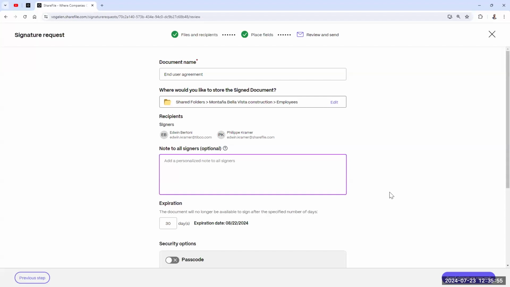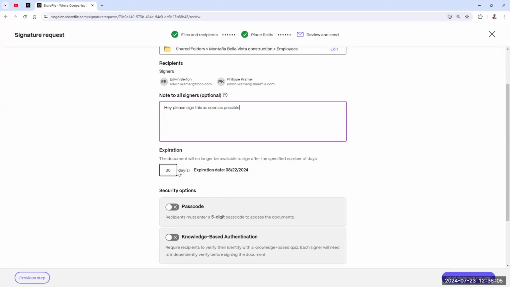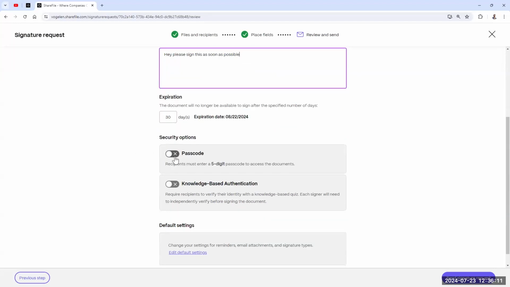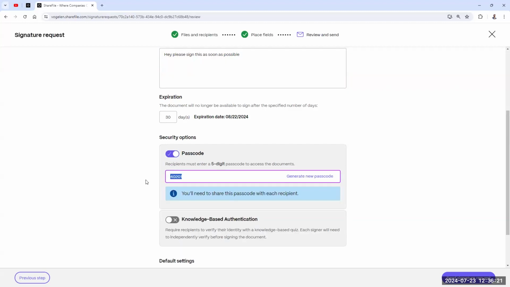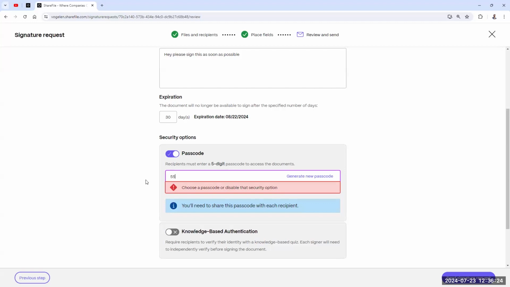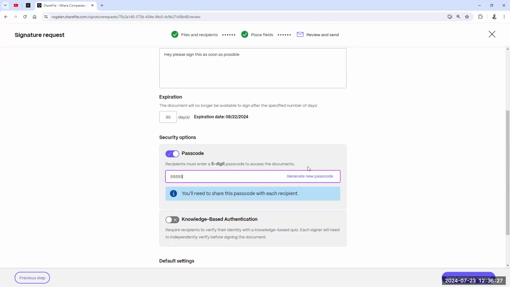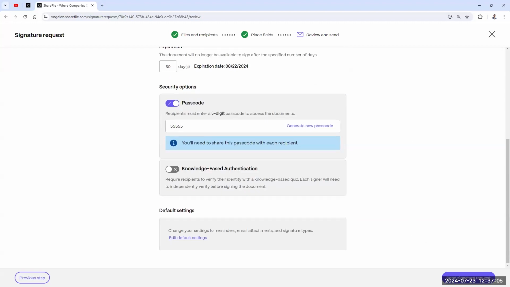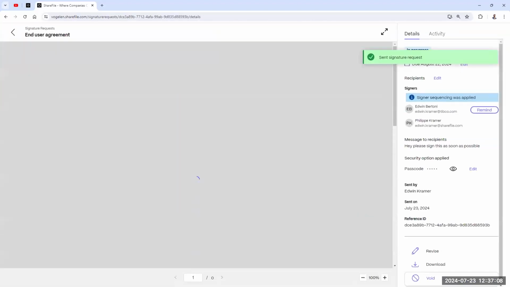We can even put a note here, say, hey, please sign this as soon as possible. Here we can put an expiration date, pretty self-explanatory. It's 30 days. You can set it to be what you want. We can set up a passcode. So if we want somebody to enter a passcode before being able to sign this document, we can enable this. But we'll just make it a different one. It's going to be 5 5s. And we'll move on, right, to the next step.